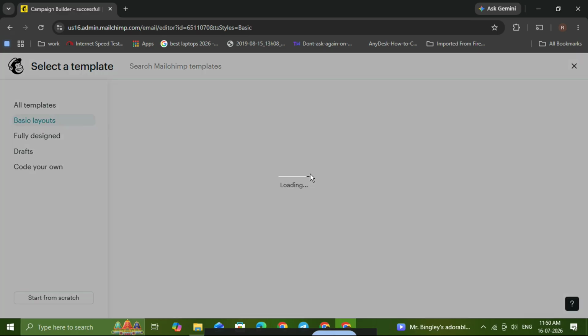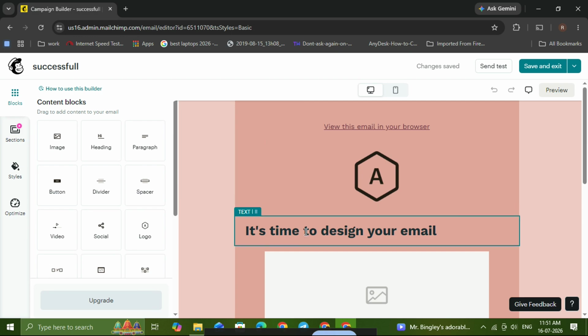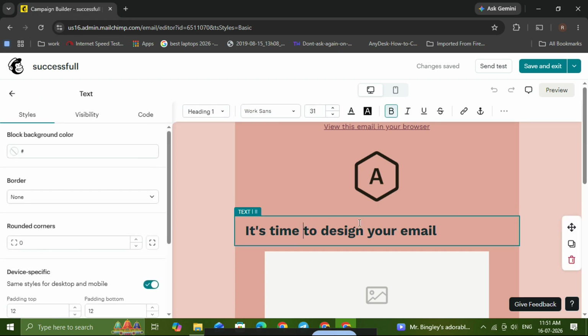Now it's time to start editing the content of your email. Begin with your logo. Click the logo area and upload or replace it with your brand logo so your email looks professional and recognizable. Then move on to the text sections. Click into each text block and edit the wording so it matches your message, your offer, or your announcement. Keep it clear, direct, and easy to read.